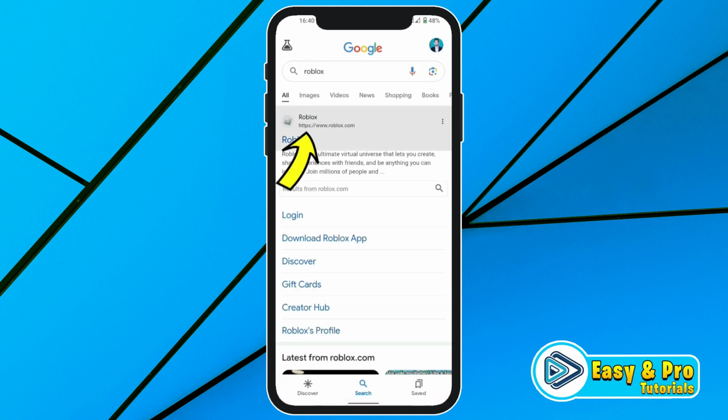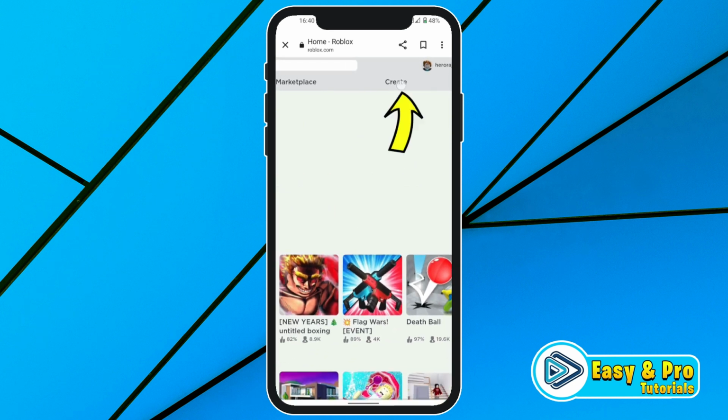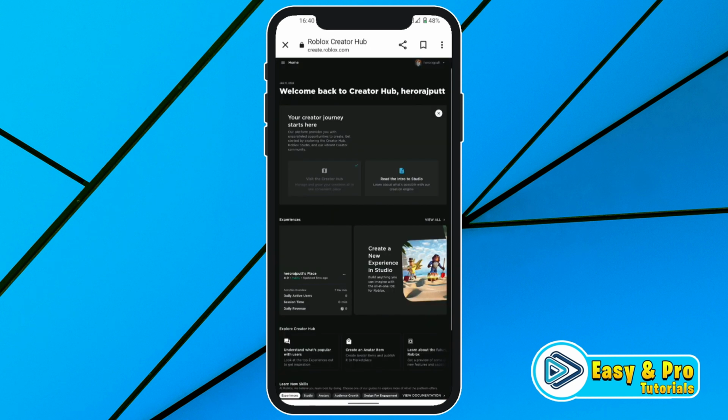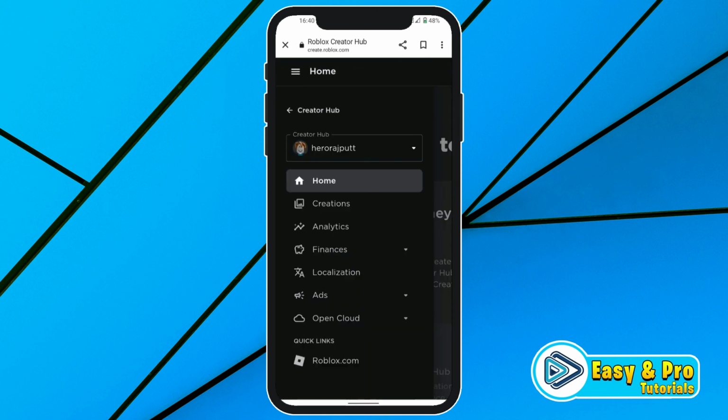You have to open it. And then here, we need to open Creator Studio. So we will zoom this page and click on Create. And it will open this Creator Studio. Zoom this and you will get this home. If you click on that, you will get these options. You have to click on creations.